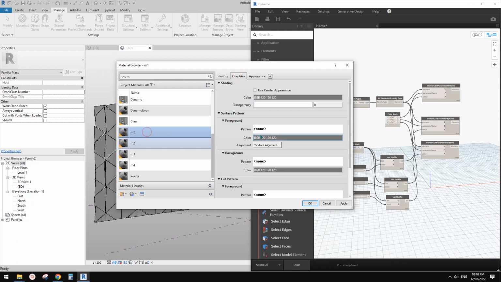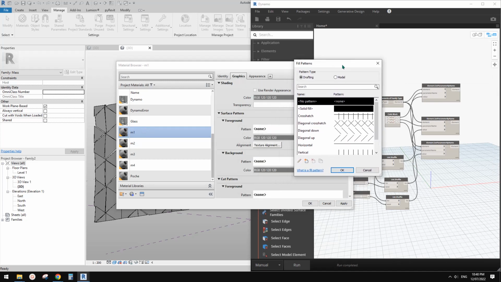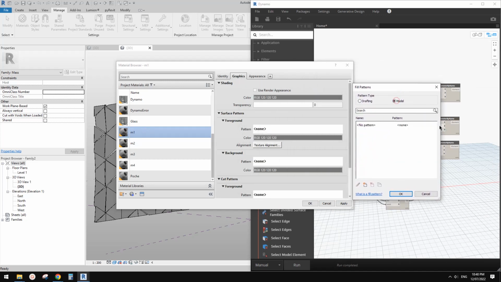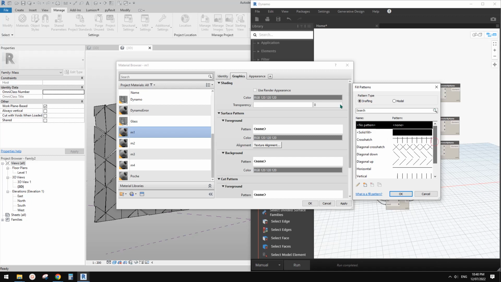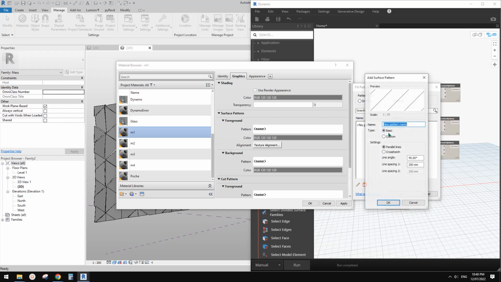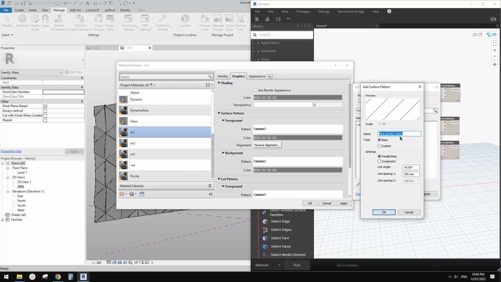So for example, for M1, I'll just try to find a pattern. So there's not many options because this is in the conceptual mass. So maybe I'll just create one. So for example, for material 1, I'll just call it M1 pattern, maybe crosshatch. So yeah, probably not. You can try some tool. So for example, I think PyRevit, you can create your custom pattern.